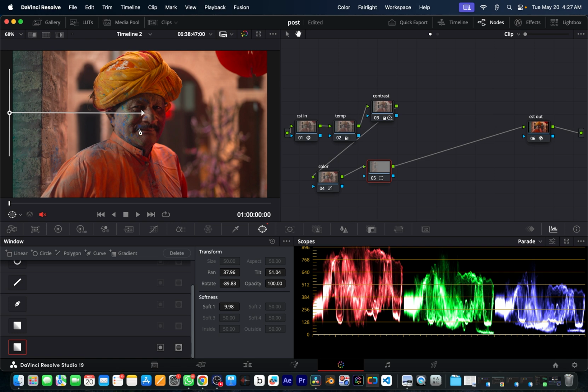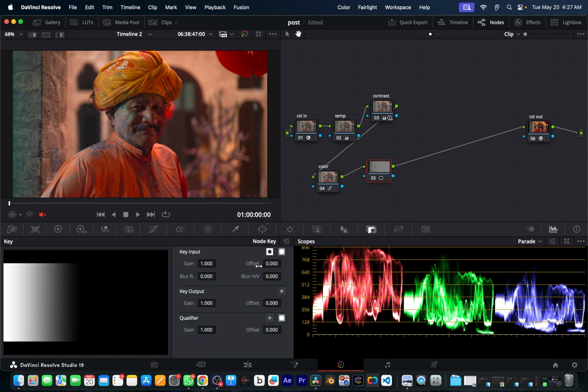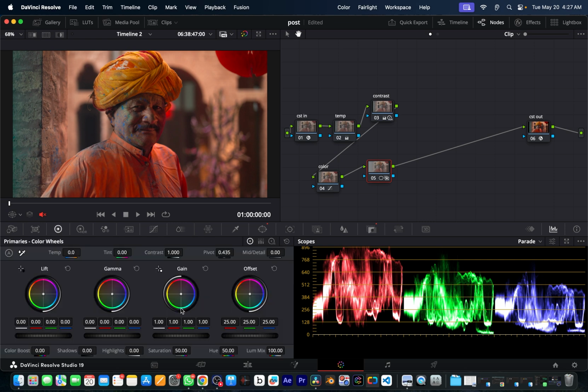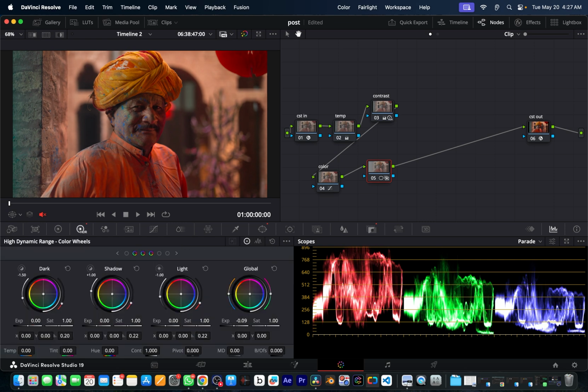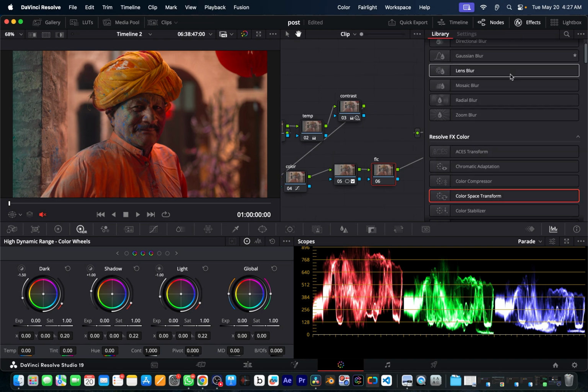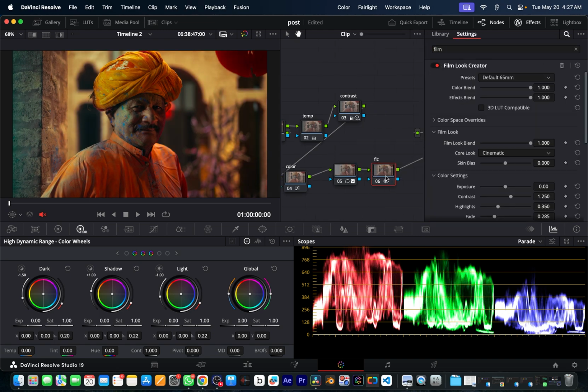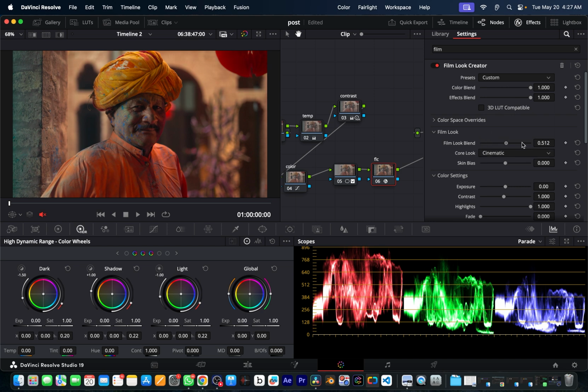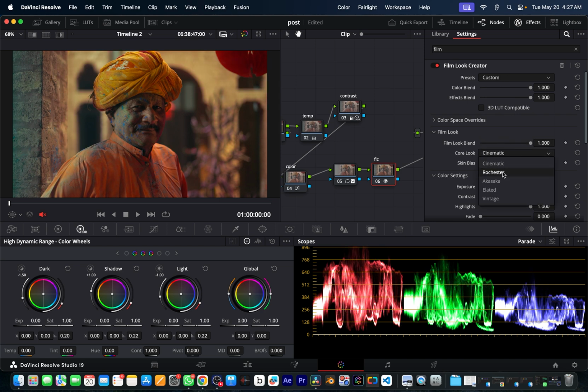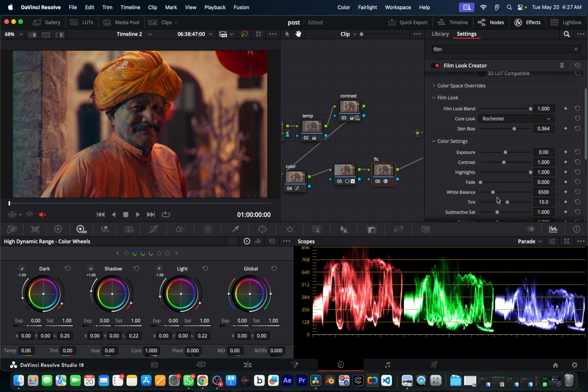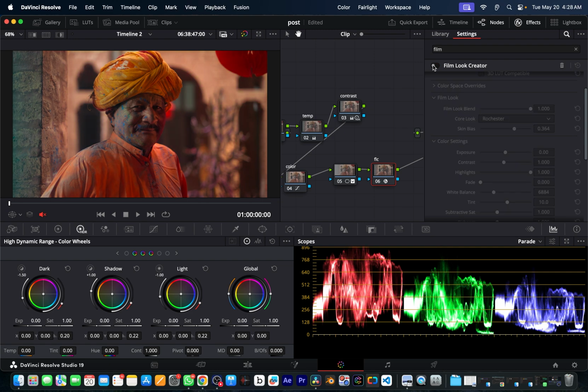So our light source is coming from down this way, and I think we need to invert this one, like this, and go here and we will decrease the global. So now this area is lighter and this is darker, so we can create a little bit of depth in our shot. You can see now. And next we will use the Film Look Creator plugin, and we will choose this to be Clean Slate and this film look to blend to 100%, and use Rochester and increase skin bias a little bit, and we need to make changes to the white balance a little bit. Maybe around about here will look good. Yeah, so this is the difference that we made.